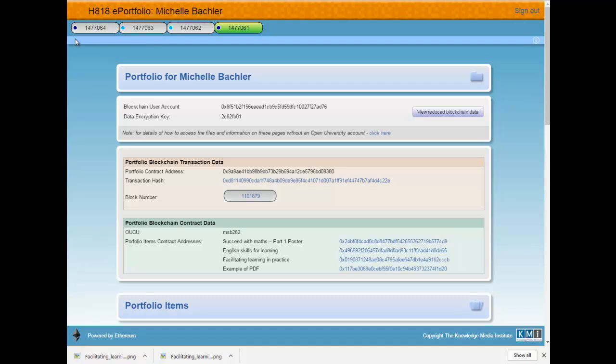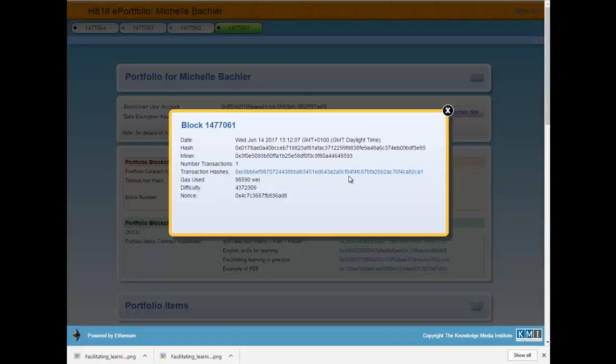And lastly, at the very top, we put a live blockchain monitor showing blocks as they're being created on that blockchain, and again they can explore those in more detail if they want to.